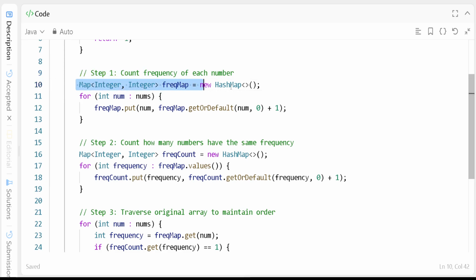So we'll take the frequency map and we'll check the frequency. On the frequency map, we'll get one element at a time and we'll keep updating its frequency. Now we'll count how many numbers have the same frequency, right? So we'll check on the frequency values. We are not getting the keys, but we are getting the values. I told you earlier that we will iterate. We'll get the frequency of frequency, and we'll keep adding its count, right? Like this.